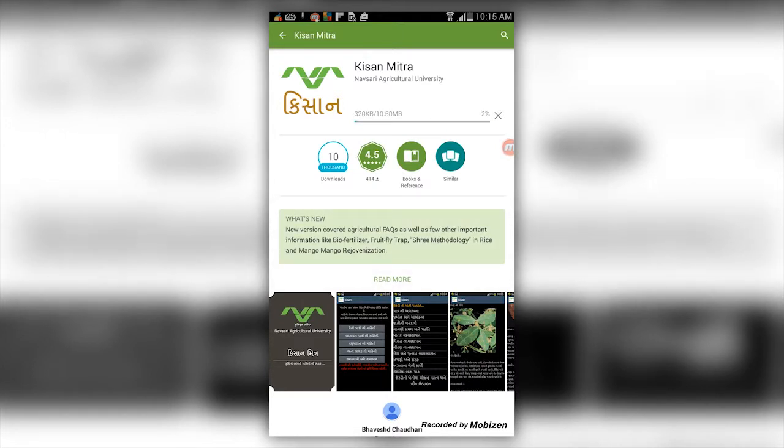Now wait for this. Before I start, I want to tell you something about this Kisan Mitra application. It is a very innovative mobile app that can be very helpful to the farmer. It is very easy to use, and a very good feature of this app is that once you download it, you don't need an internet connection. It can even be used in offline mode.